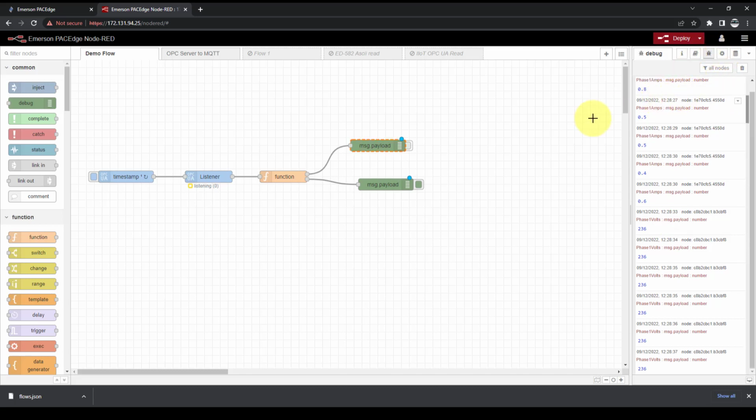So that's how we can use Node-RED to connect to a Movicon Connext OPC UA server and output the data.